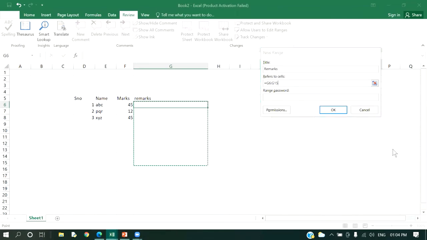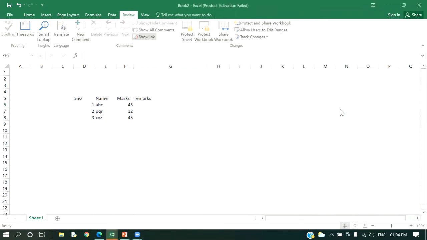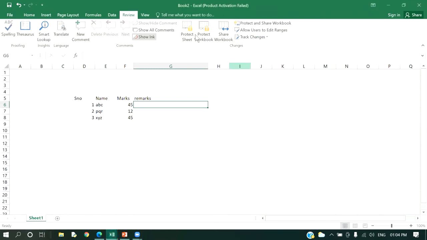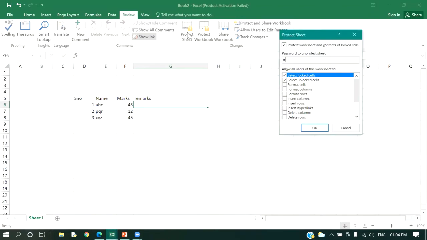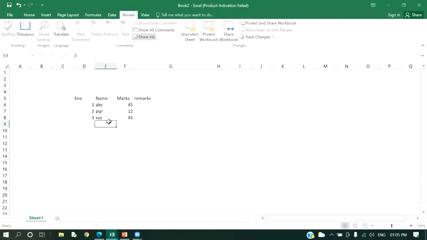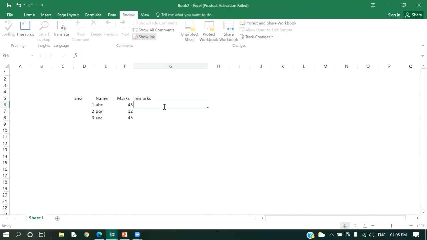If you want to give a password for this range, you can, but it is completely optional. You can leave it also. Click on the OK button. Done. Again, I'm protecting my sheet. First of all, apply and OK. Clicking on Protect Sheet, and again setting my password. Now you will see if I try to put anything over there, nothing is happening. But if I try to enter some marks, you can see it is allowing me to enter the marks. This is known as protecting the sheet and allowing users to edit a range of cells even after protection.